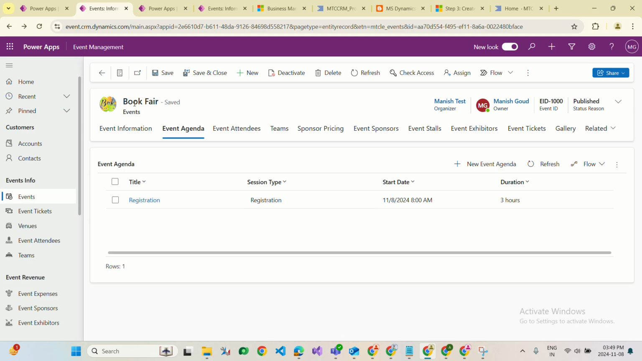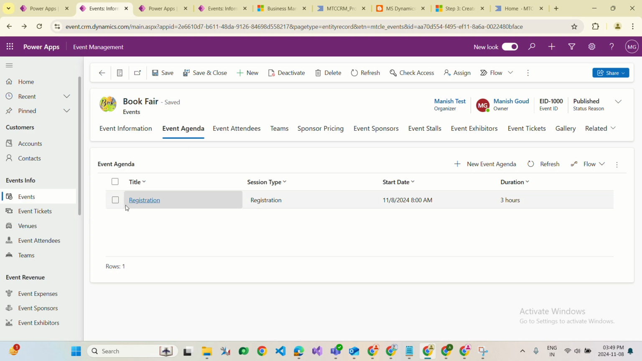So in the events we can see the agendas. We have a registration which is going to start at some time, and the duration, how long it is going to take. Likewise, we can add multiple event agendas here.